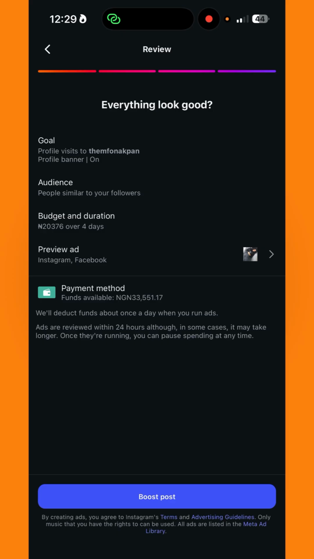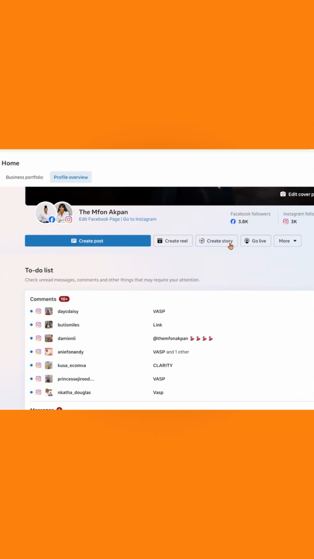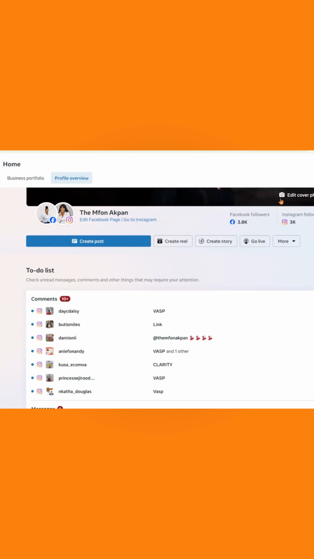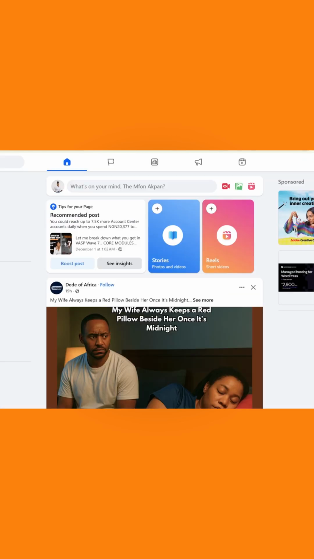Now let me show you the next way you can run Meta ads. So the next method I use in running my ads is through Meta Business Suite. Now to do this, you first need to have a Facebook account, a Facebook page, and also connect your Instagram account to your Facebook. Once your account is connected to Instagram, you just come to your main Facebook account and click on Meta Business Suite. This is how I got here.